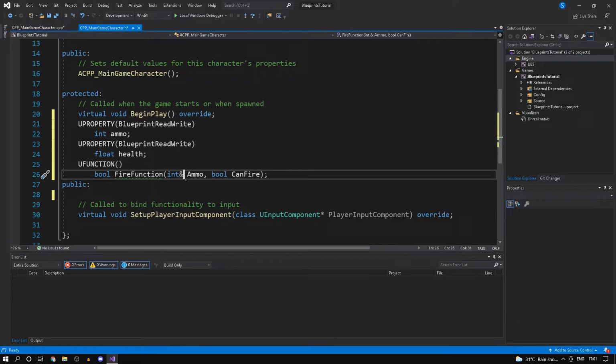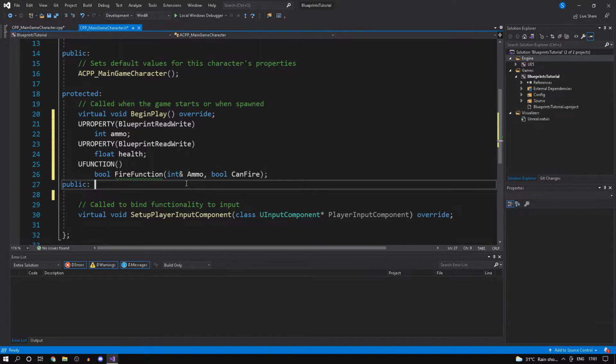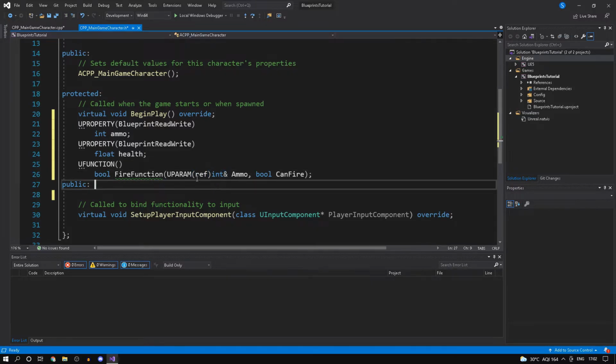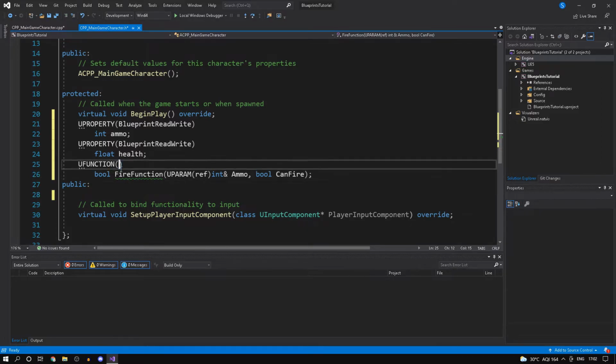So what you'd expect is you'd pass the variable by reference, right? But that doesn't really happen. What actually happens when you do this is this comes out as an out parameter in blueprints. So the way you get past that is by using another specifier called UPARAM. So UPARAM ref. When you do this, it's going to take this by reference as an input parameter, which is exactly what we want. And for the function, it's going to be blueprint callable.